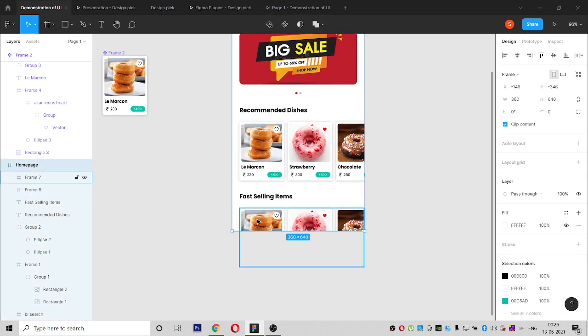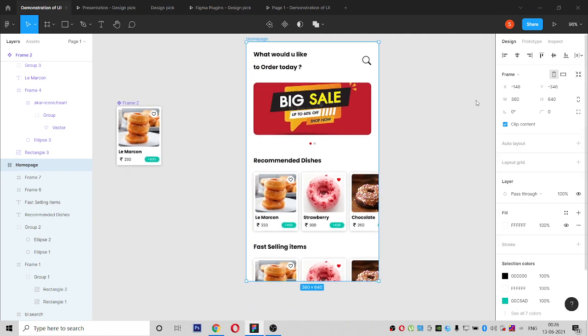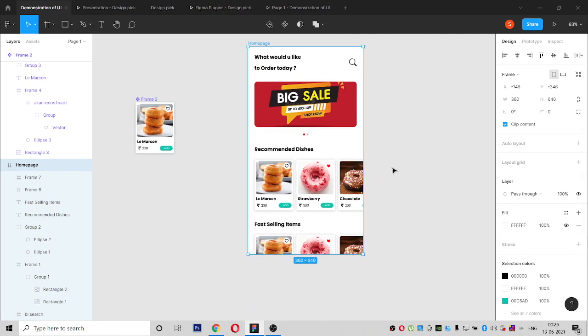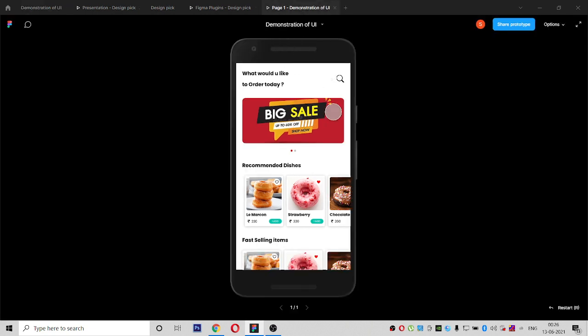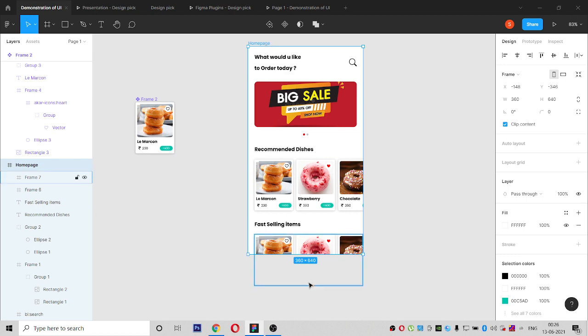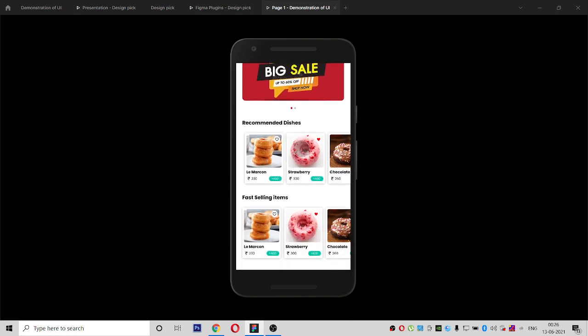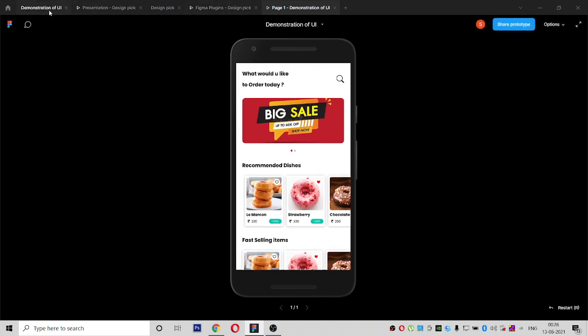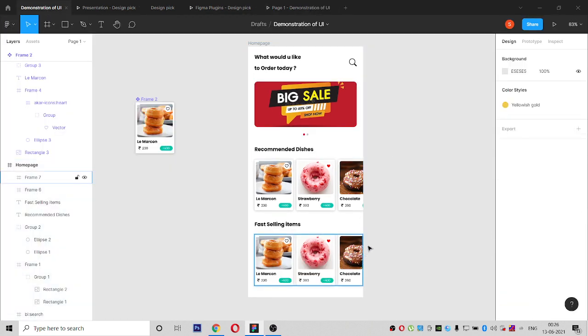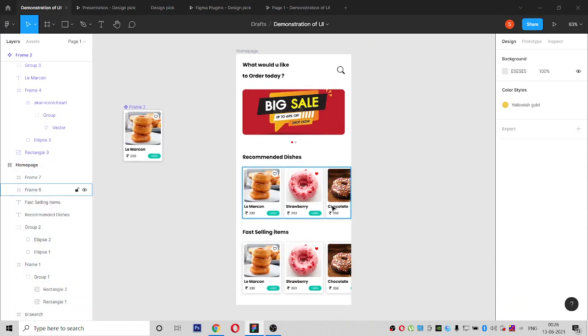So if this screen is this much only, don't get stuck. This item, this frame size and this mobile size, we have given the same. So what you do is increase the frame size down and try it out here. This will go down. Wow, it's looking very beautiful now.